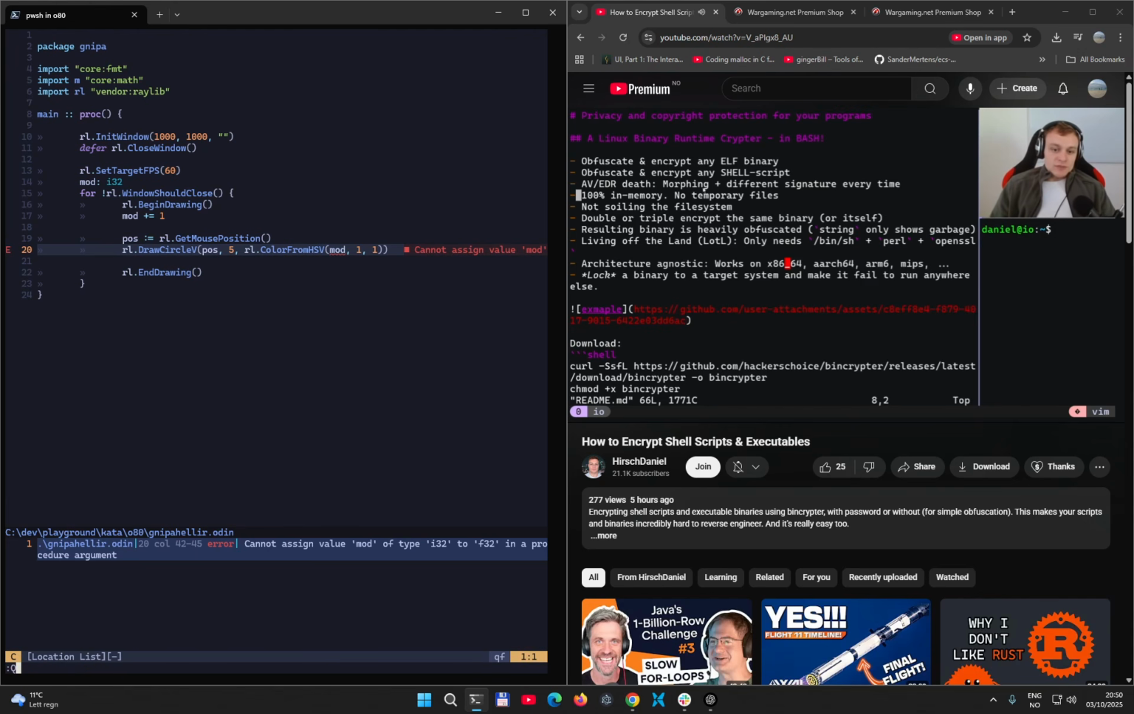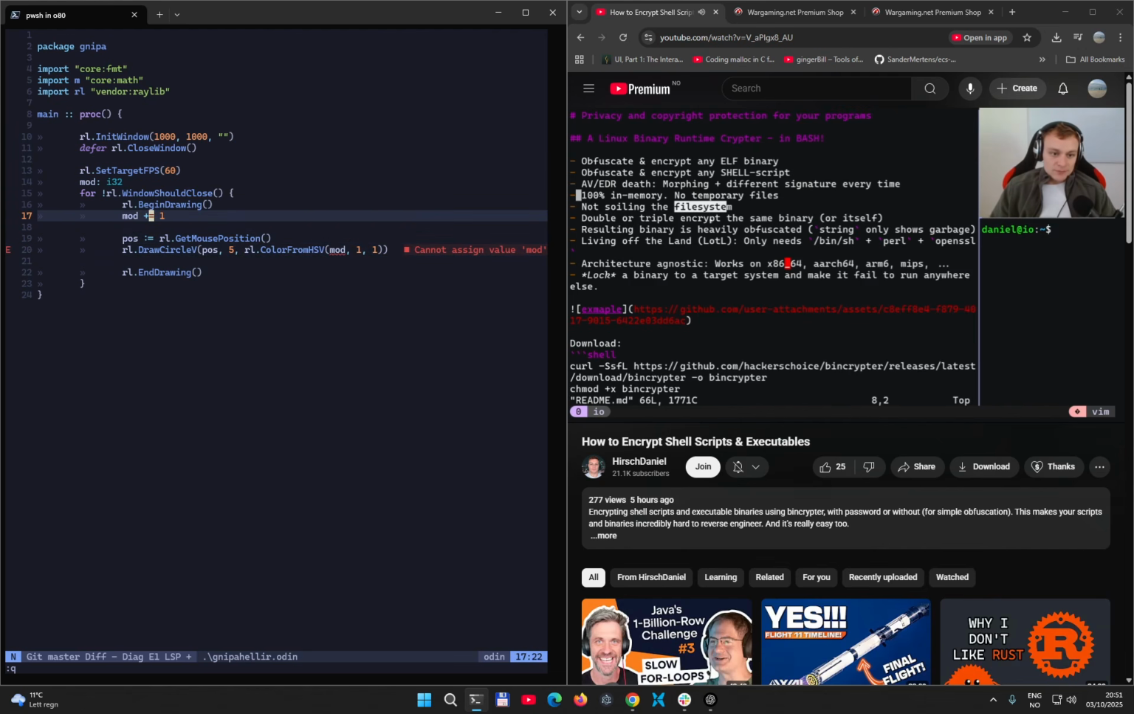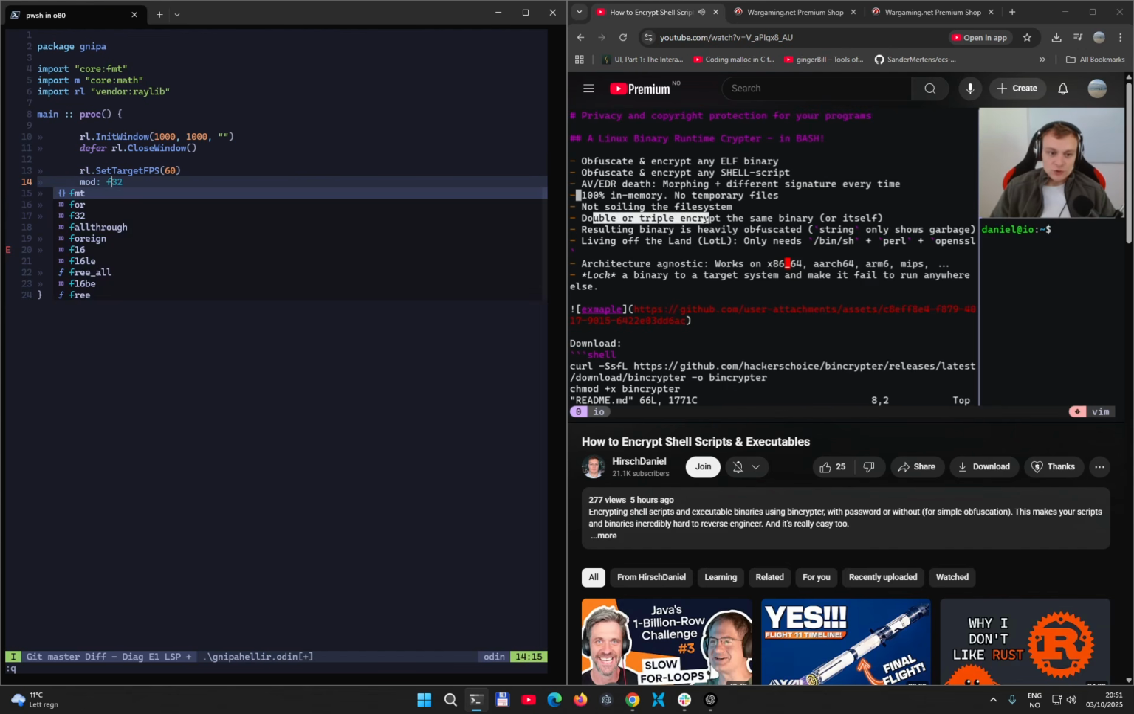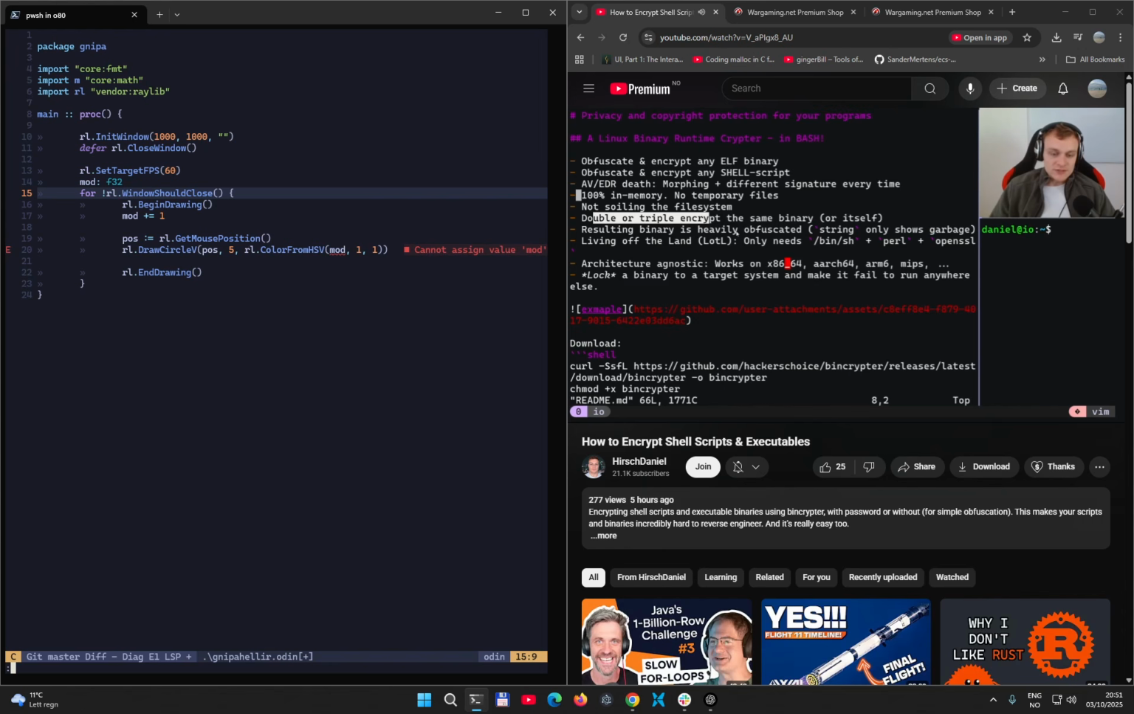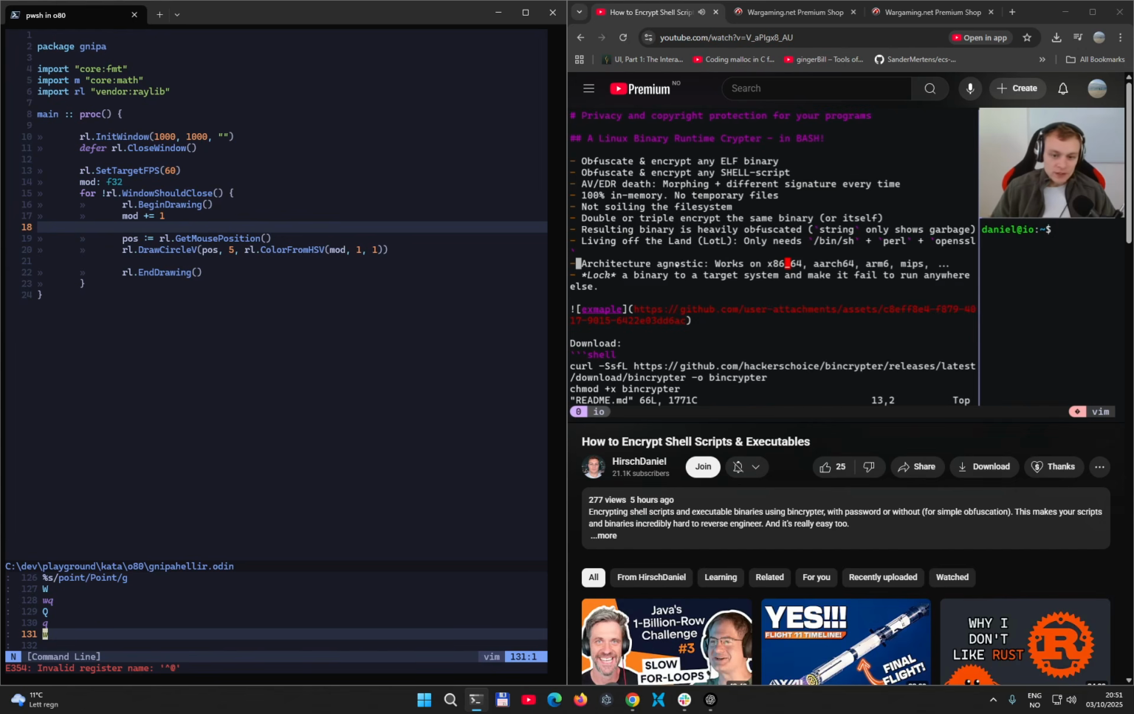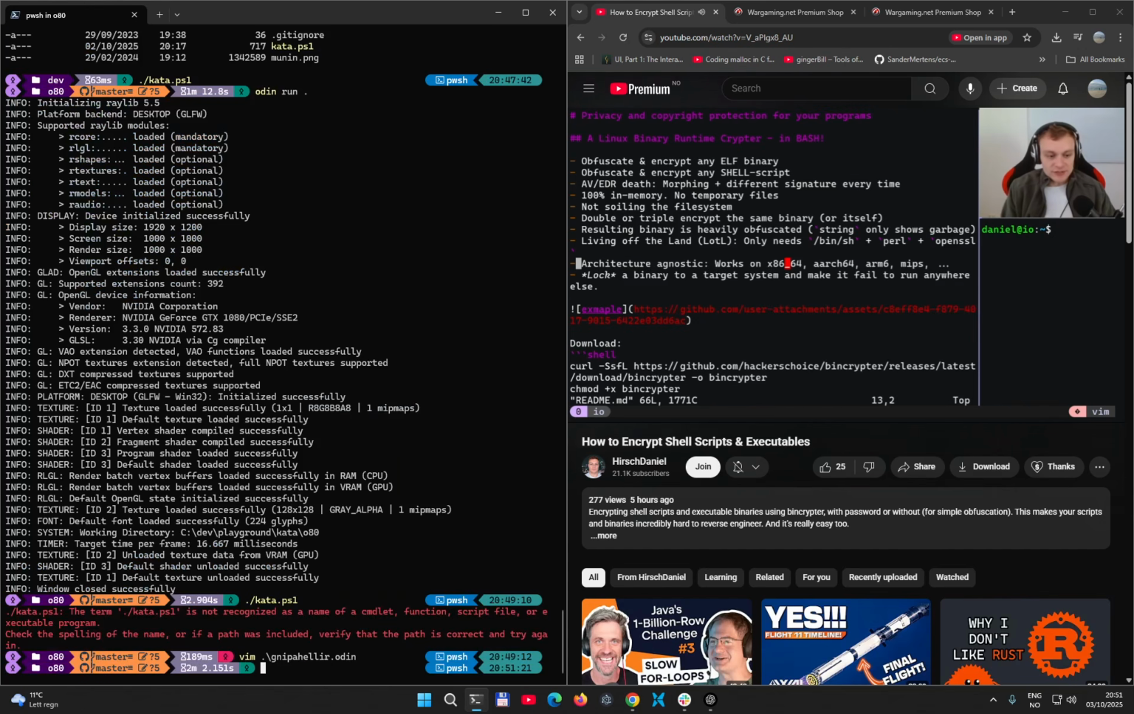let's skip the rest of the promises. Basically, there's no interaction with the file system. We can even double or triple encrypt. There's heavy obfuscation and all of that stuff. Living off the land, I'm not sure what that is exactly. Put it in the comments if you know. And it works on all the different kinds of architectures.